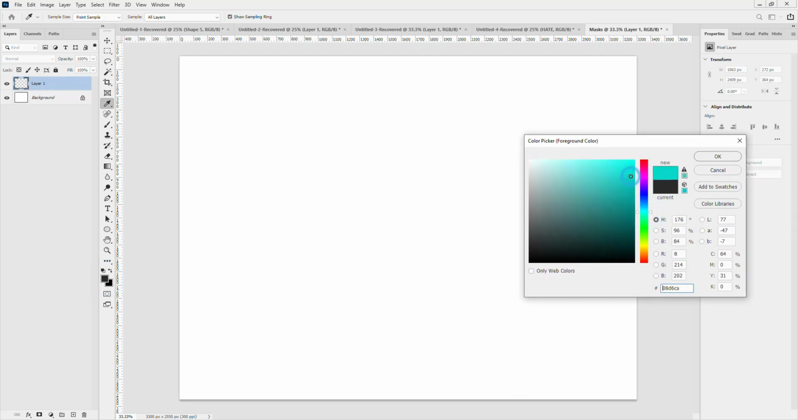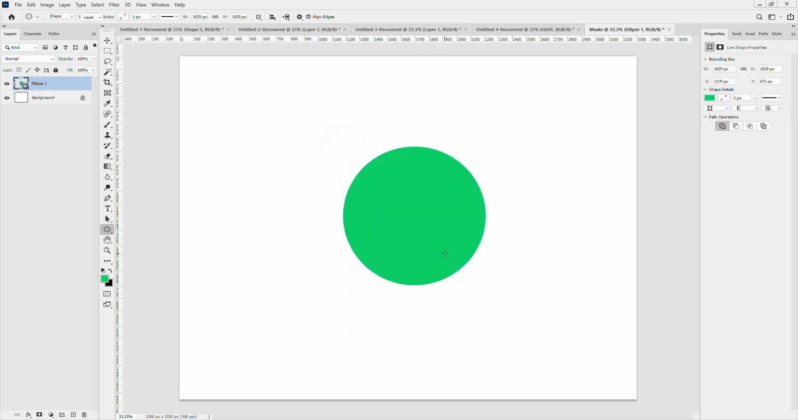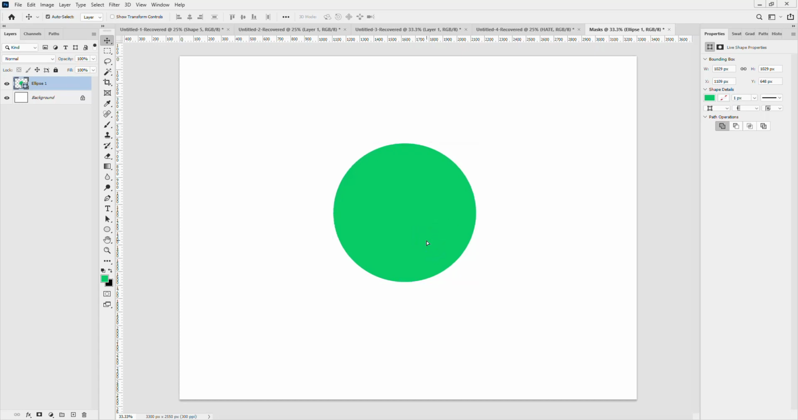Okay, let's set a foreground color to some green. I like blue, but probably you guys are getting bored of me using blue all the time, so I'm just gonna go a different way now. I'm gonna do green. There we go. Okay, so I've got this green circle, and we're gonna now look at how I can use a mask to do something to this.